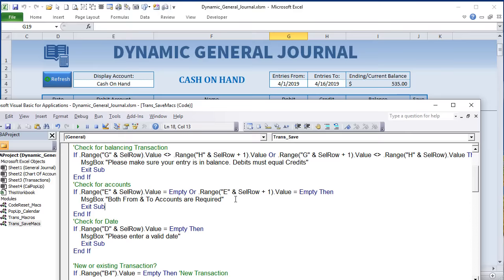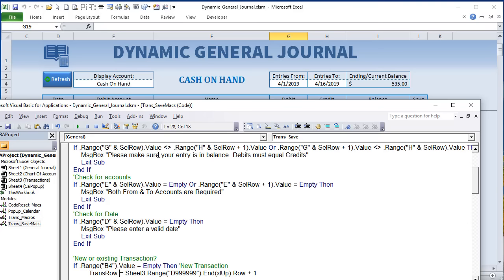If G in the selected row, this is the first check, or G plus 1, and H do not equal each other, then do what? Then give a message box: please make sure your entry is in balance, debits must equal credits, and then exit sub. All right, next up, we need to check that there's actually an account.